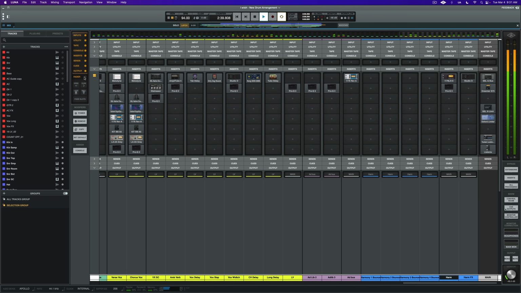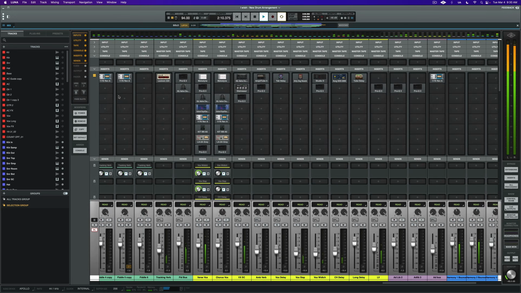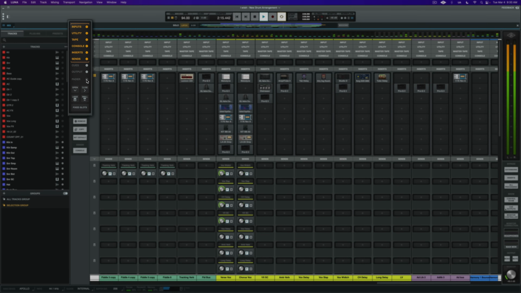Last but not least in our rundown is the addition of a fader show hide toggle in the mixer navigator. This allows us to hide faders altogether in both the mixer view and the focus track view. From the mixer, simply click on the word fader in the mixer navigator to toggle on and off.